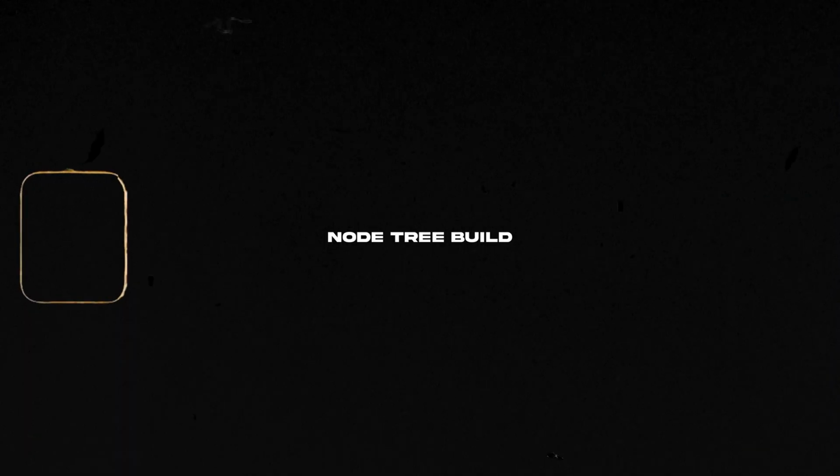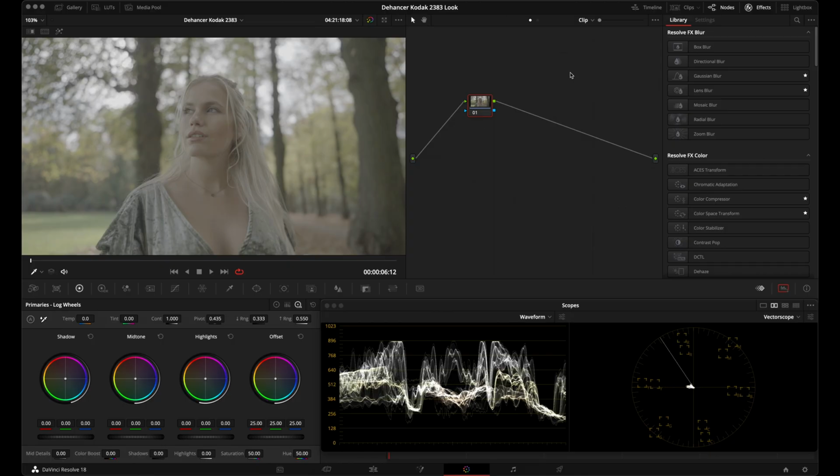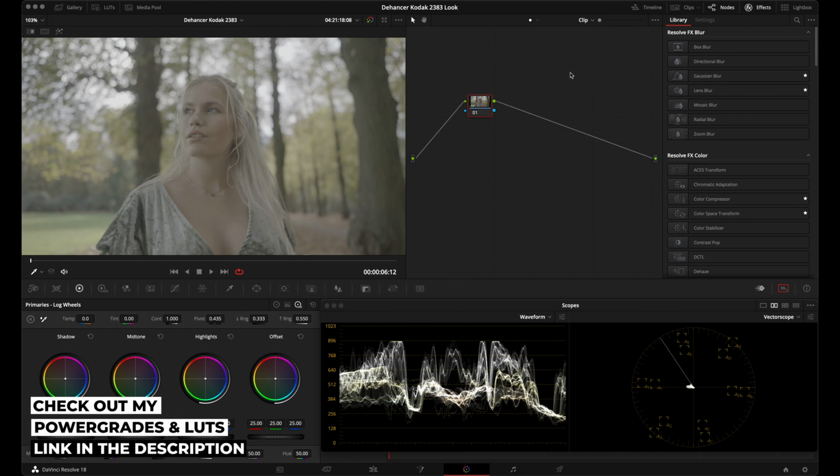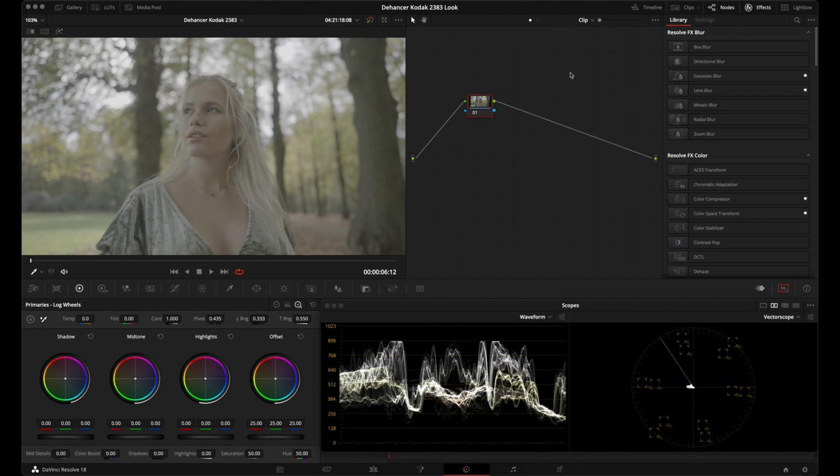Let's go ahead and start with the tutorial. The first thing we're going to set up is our node tree. If you've seen some of my previous tutorials, you've seen how big my node trees can get when I'm trying to have a little bit more control over things. But this node tree is going to be a little simple.